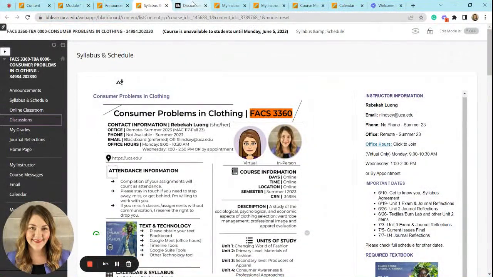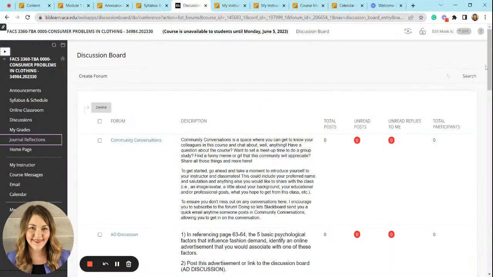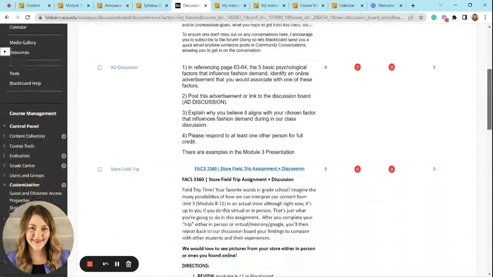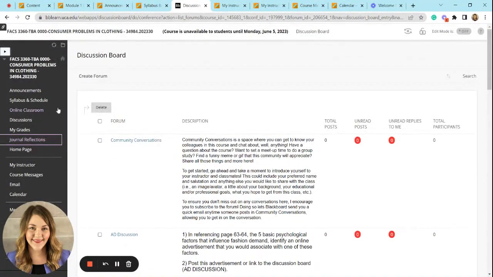All right, the next thing we're going to look at is going to be our discussions. If you want to introduce yourself or share anything here in the community conversation, that space is for you. It is not required for you to start off sharing anything in this, but if you have questions, that's a great place to go. All of your discussions are linked here. They are also in each of those module folders in the online classroom as well.